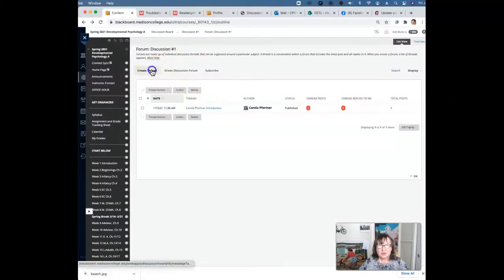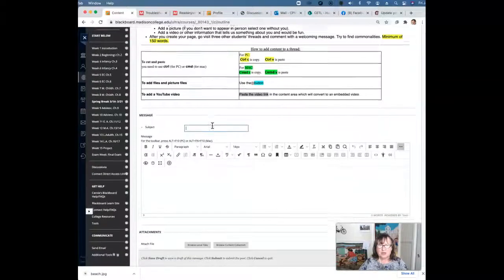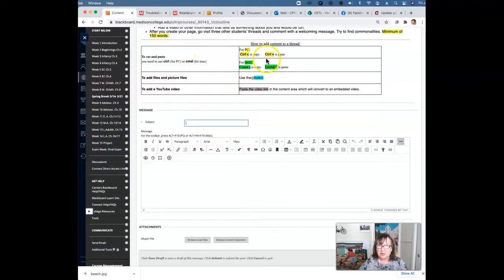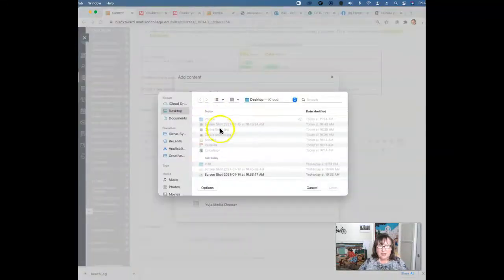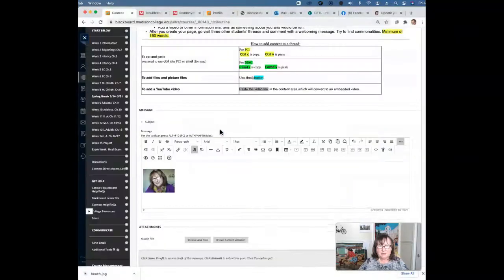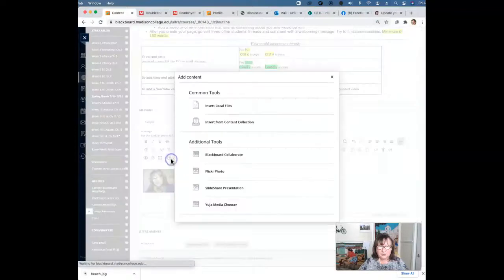So let's say we want to create a thread. So here is the information, and by the way, it tells you here, if you want to copy things into a discussion thread, you can't just use the copy option, but you have to actually use the keyboard commands. For the PC, Control C is copy from a document, and Control V is paste. Okay, for the Mac it's Command C and Command V for pasting. All right. Other than that, you use the plus button. So let's say I want to insert a local file, and I have my little file here. Click, right? Or if you wanted to attach a file, like a written file, this is how you do that.